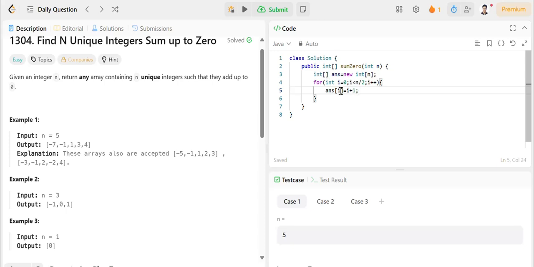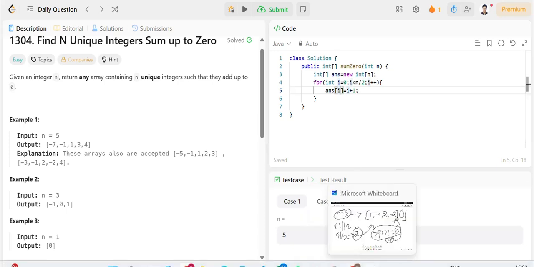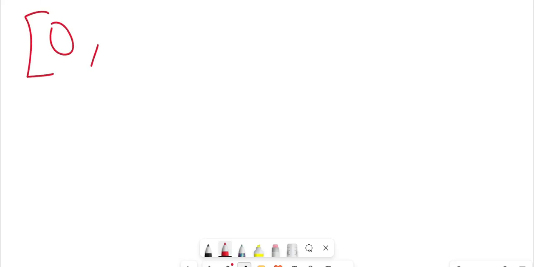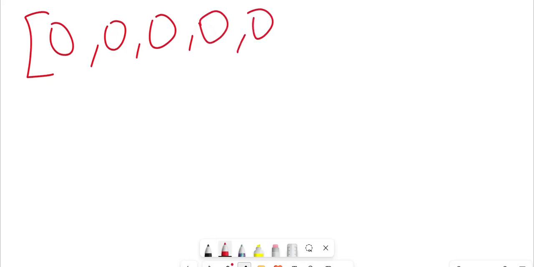At first, i will be 0, right? So in the first element I am appending i plus 1, nothing but 1. Let me show it on the whiteboard. So we have created an array of length 5. In Java, as we know, it will by default store the elements as 0. So we are iterating from 0, and in the position of 0 we are adding 1 here, nothing but i plus 1.